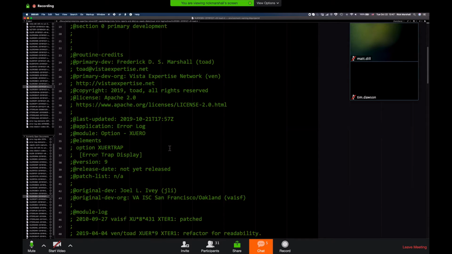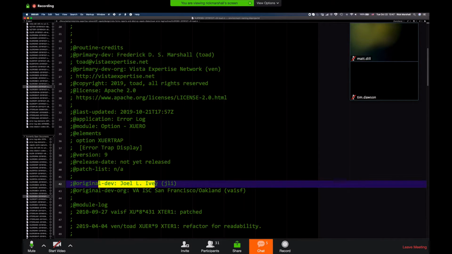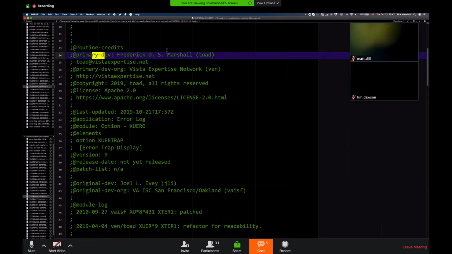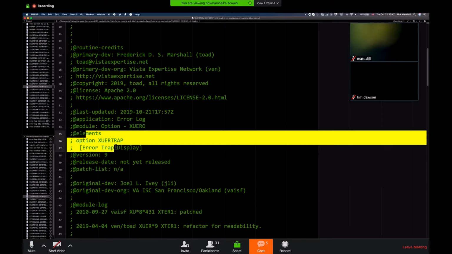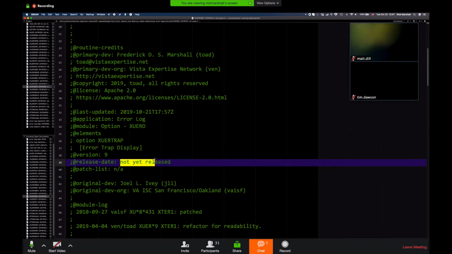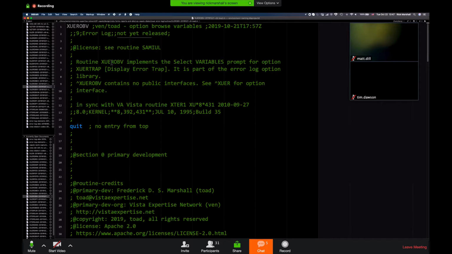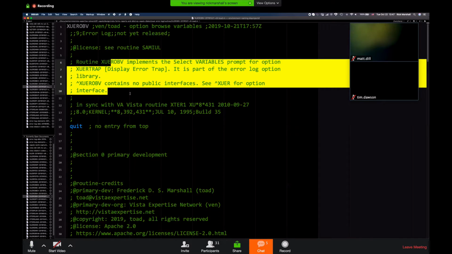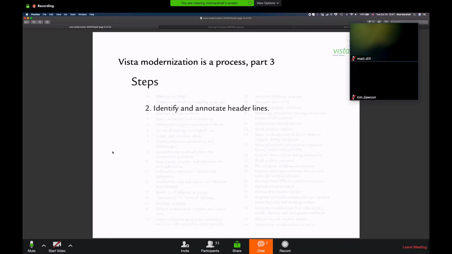doing this and who is your go-to person to find out why they did something. Joel Ivey was the original author, so he's the go-to person, but I'm the one who did the overhaul, so any problems with the overhaul are my fault and not his fault. So we're setting up the responsibilities, we're setting up what our version number is, what is this a part of, are we patched, are we released. We've got some header information that you want to put at the top of every routine in order to make sure that you can distinguish the routines from each other.